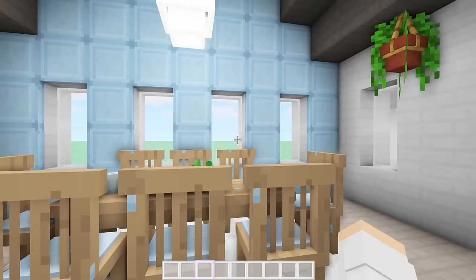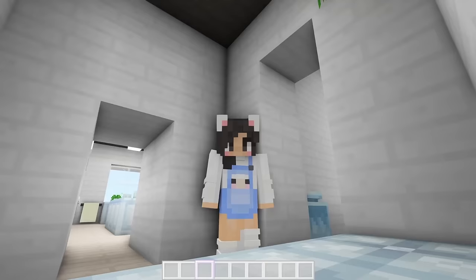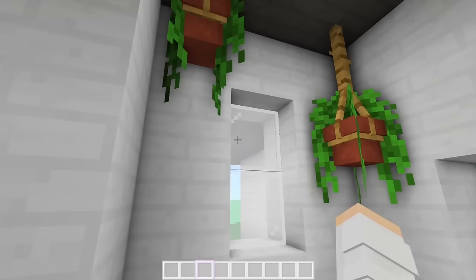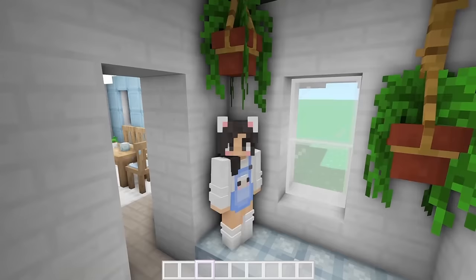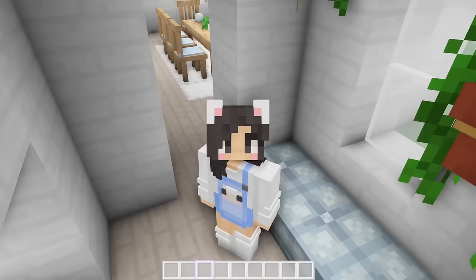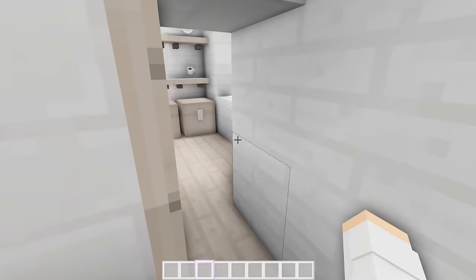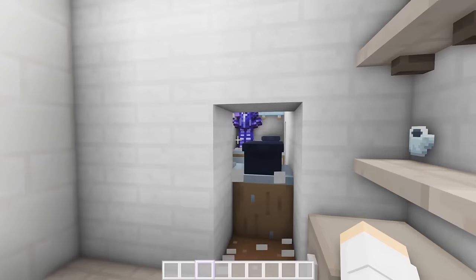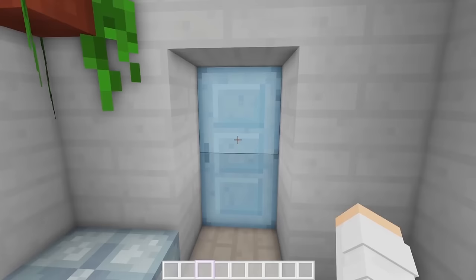Between the dining room and the bedroom, this is that little hallway that we got, and I just decided to decorate it with some cushions and plants so that we could have a little window seat. I think it's cute. But now here's where things get a little weird. If you ever had guests over at this house, they would have to go through the master bedroom to get to the bathroom. I don't think it's possible to get to the bathroom from... Nope, okay, that's the closet. Yeah, there's no way that I could have connected the bathroom any other way. So this is how you'd get there.